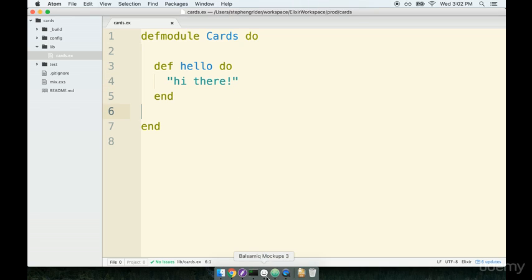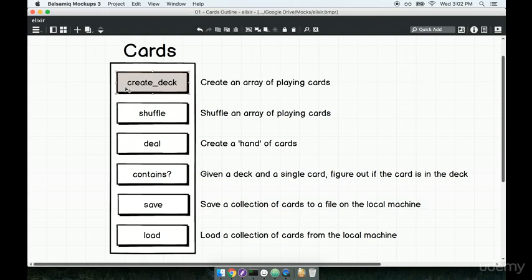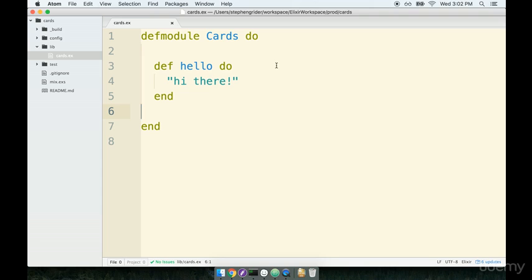But let's start thinking a little bit more about how we're going to build the first method of our app. So remember, the first one we want to make is a method that will create an array or a list of playing cards. That's what we want to do. So we want to add a method to our cards module, which is going to generate this list or array of playing cards. We'll do so by first removing the method we already wrote in here.